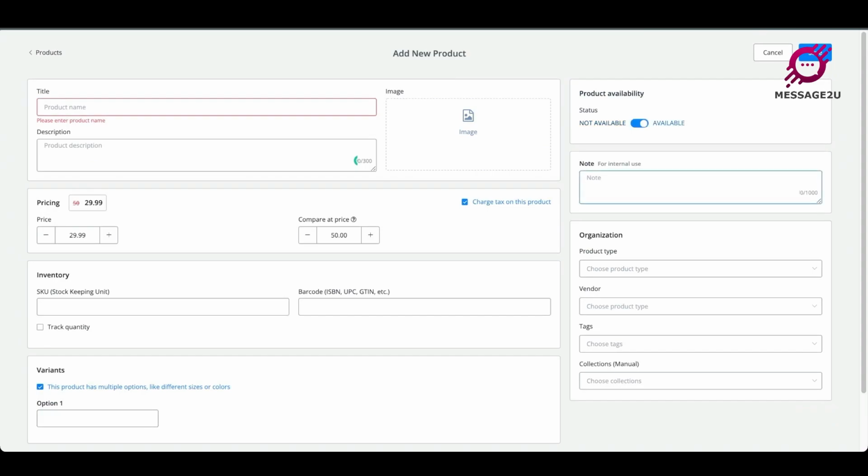On the right hand side, you will also have the product availability, whether or not it's available. You have notes for internal use. And also you will be able to update the organization details. So for example, what is the product type, the vendor, the tags, and the collections. Let me fill in something real quick so you can have a good example of how it looks.